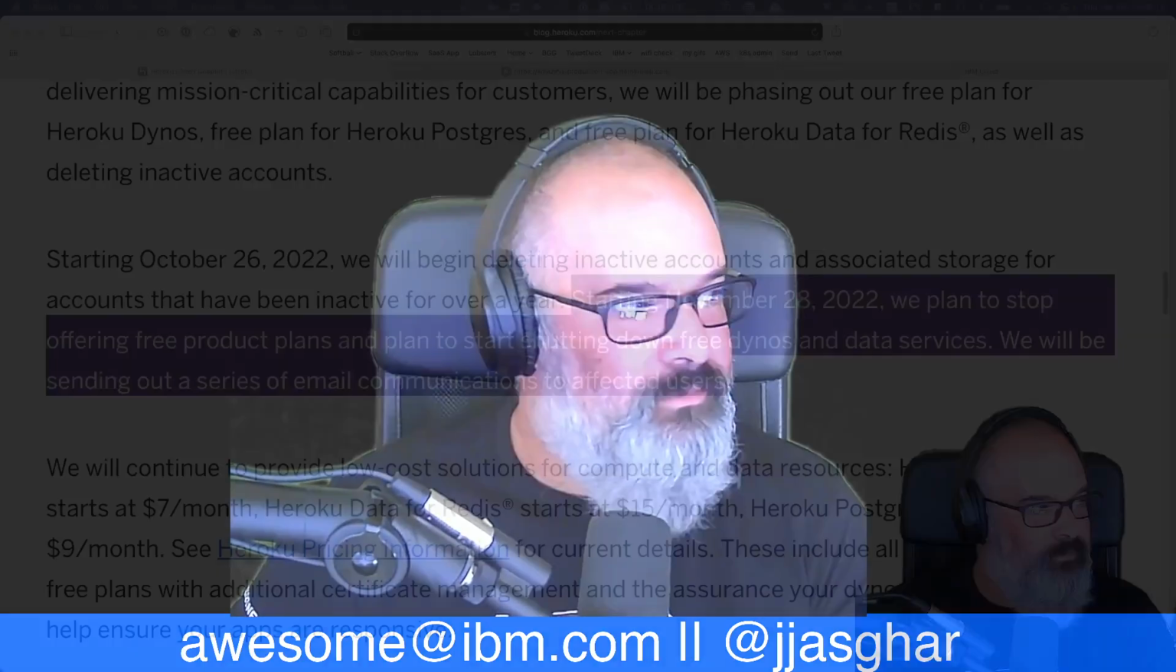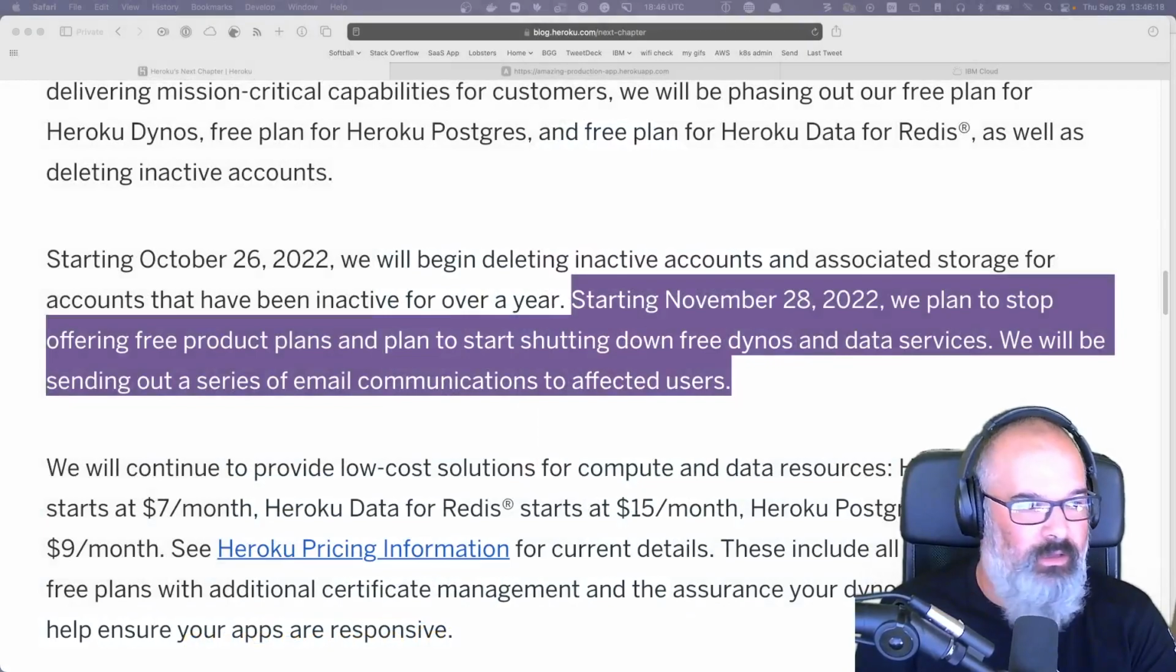So first thing first, if you haven't seen it, this is the actual line inside the official blog from Heroku. Starting on November 28th, 2022, we plan to stop offering the free product plans and plan on shutting down the free dynos and data services. We'll be sending out a series of email communications to affected users.